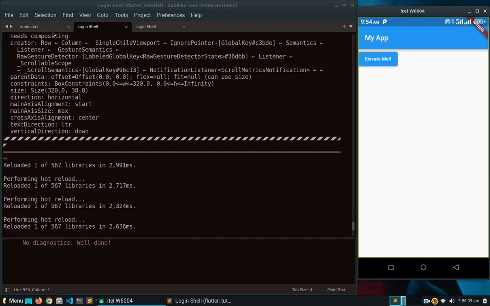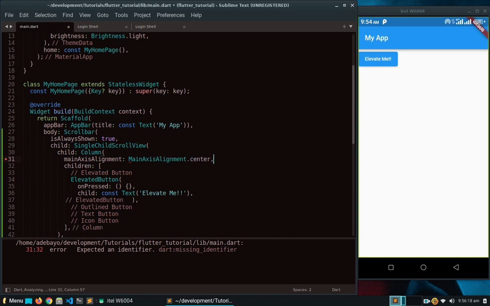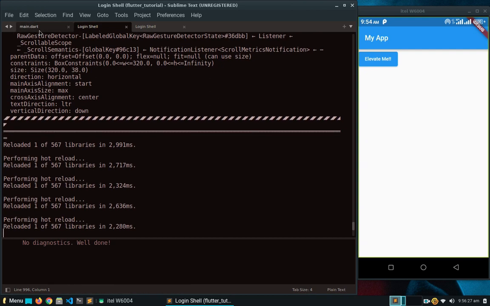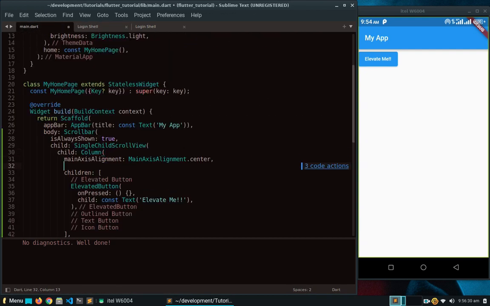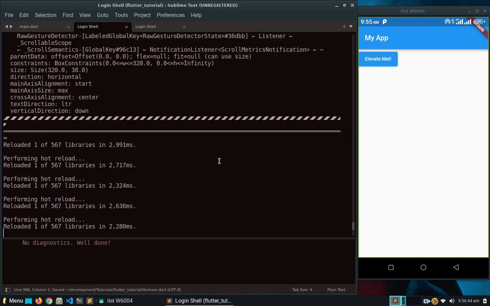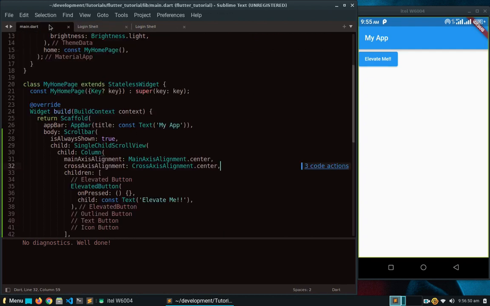All right. I'd like the main axis alignment to show up in the center. So I can save that and do hot reload, and that should show up in the center. No. All right, let's do the cross axis alignment. I always have no idea what the main or cross axis alignment is, but I always know that if I set one of these two, I get what I want. So if I do this, I should get that to work. No, that didn't work.